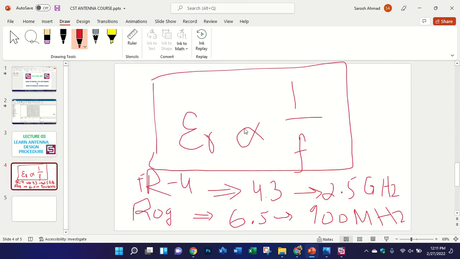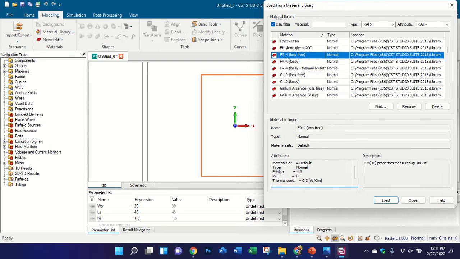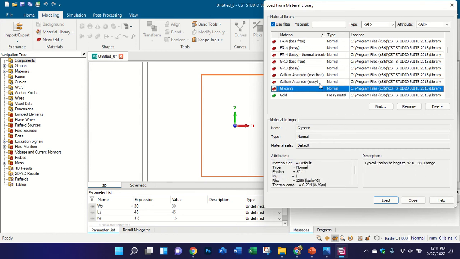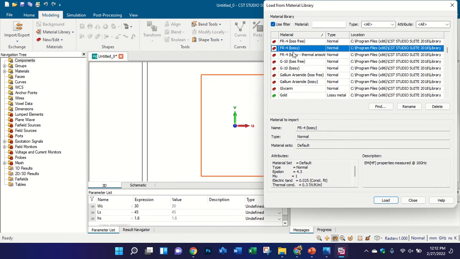I was explaining that you have the FR4 substrate, and these are the properties of the material. You can see, if you change the material, all have different properties. I am first talking about the FR4 substrate, and you need to choose FR4 lossy, because this is the lossy material, and in practical use it will also be a lossy material.